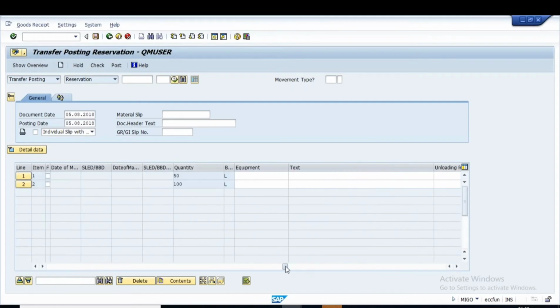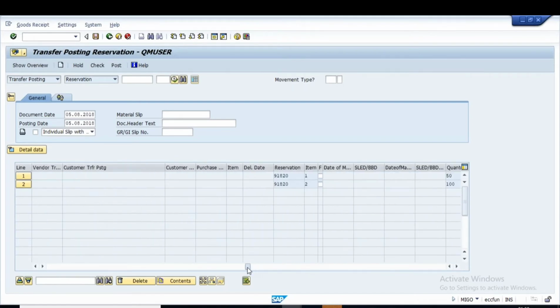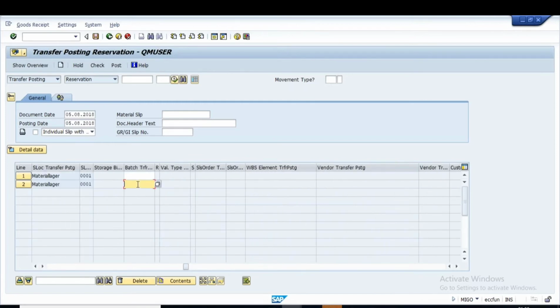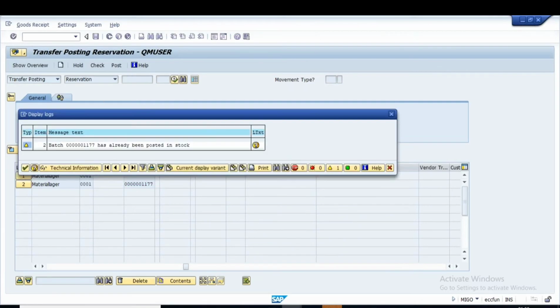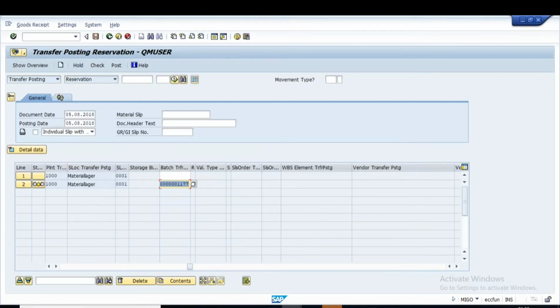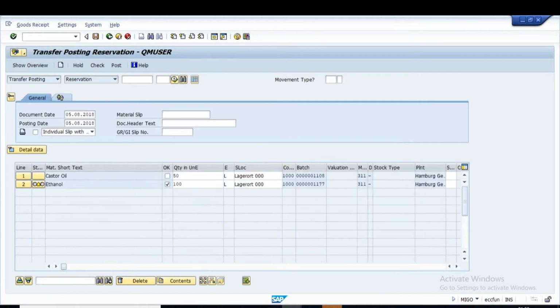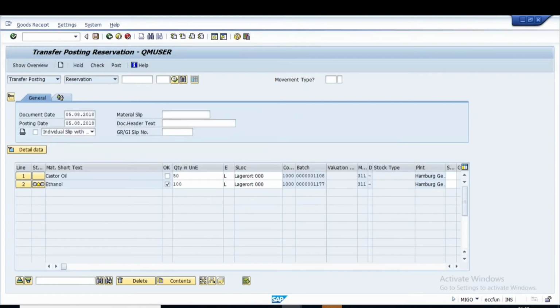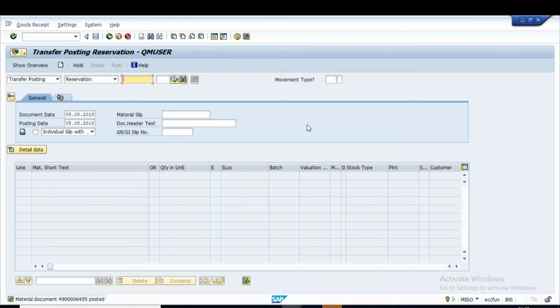Where is the batch number? This is the batch number. Enter it. Check once. Okay, that's a warning message, not a problem. Now here, as of now, I'm posting only the second material. I'm doing the goods issue transfer posting for the second item, and not for the first item. Check once and I will do the posting. I did the posting, material document posted.